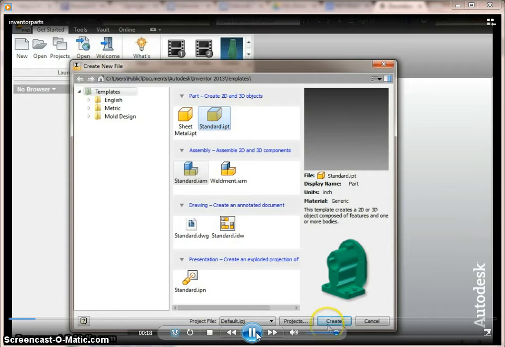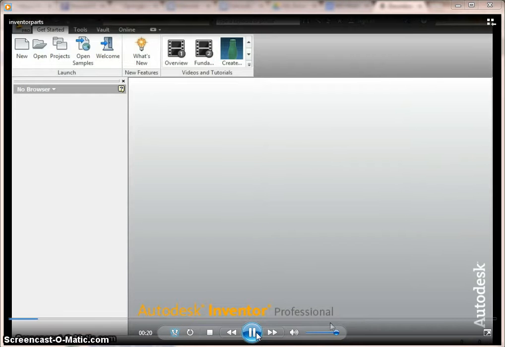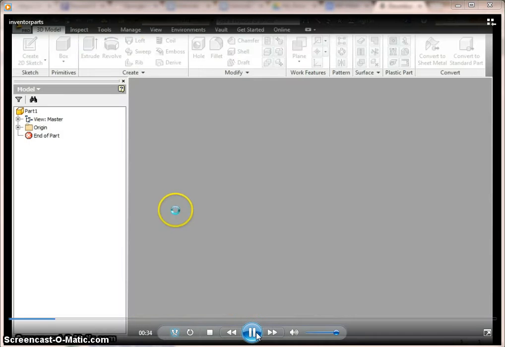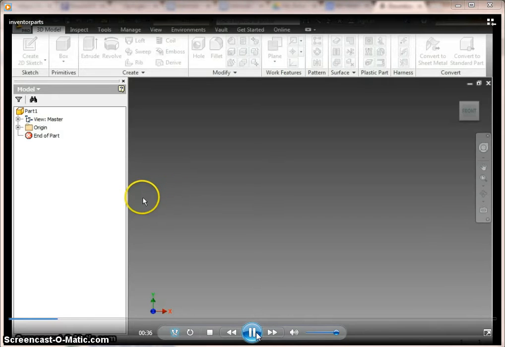What I'm going to do to use this part is create a new part file using standard.ipt. Okay, so standard.ipt, you open that up, and then it will take a little while to set up some of the parameters, and then after it does that, you'll get a screen eventually that will look something like that.